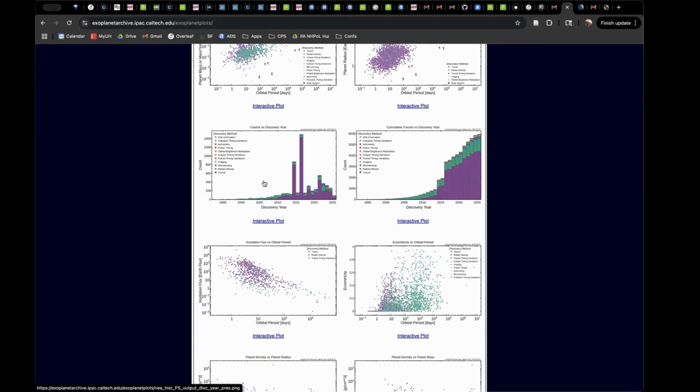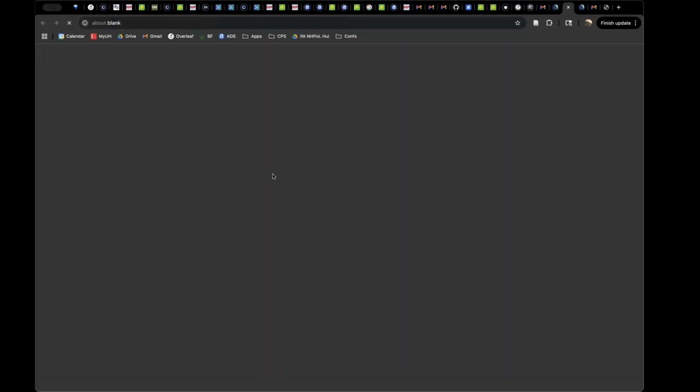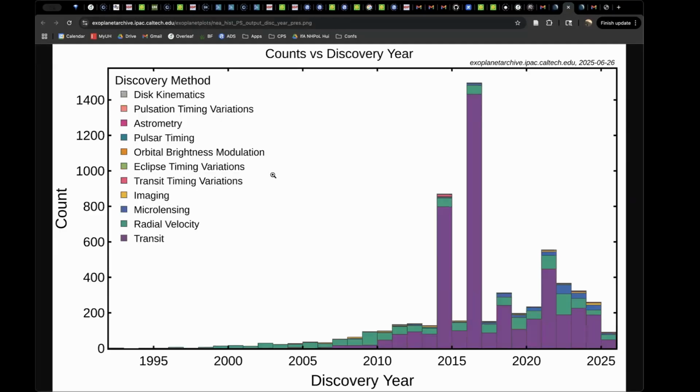Here is another interesting plot we can look at. It's the number of exoplanets discovered as a function of year. So our first ever exoplanet was discovered back here in '95, I believe. It looks like it's a little before. With 51 Peg b. It was a radial velocity planet, a hot Jupiter. And since then, for about 10 years, radial velocity was the main method to detect exoplanets.